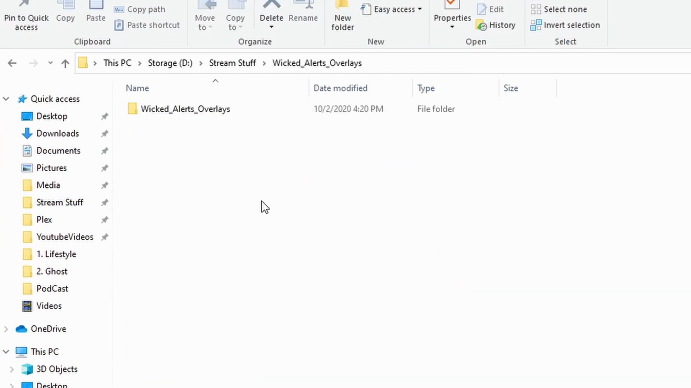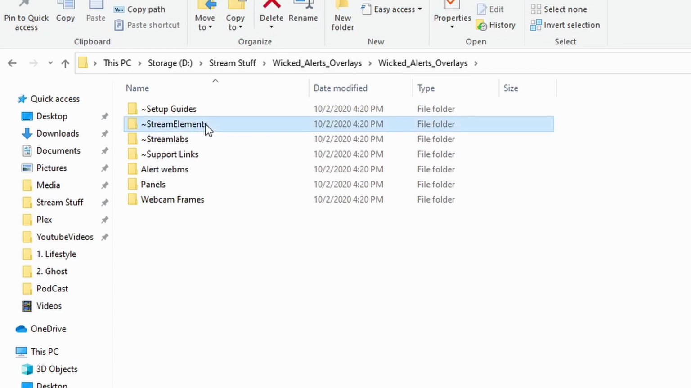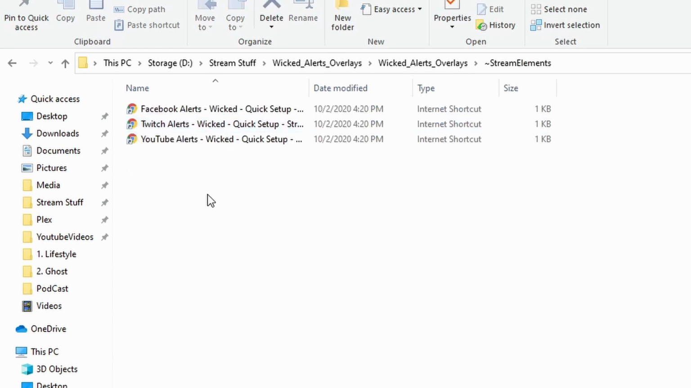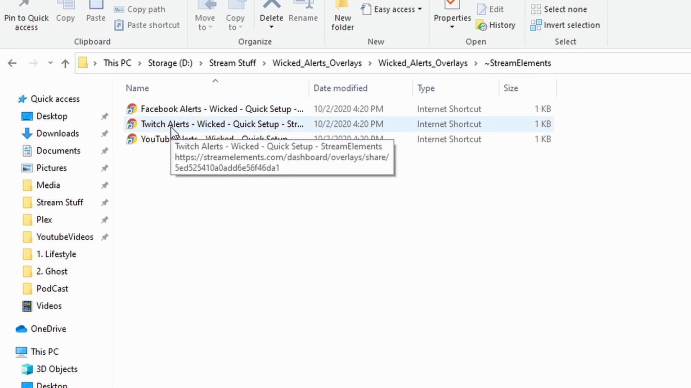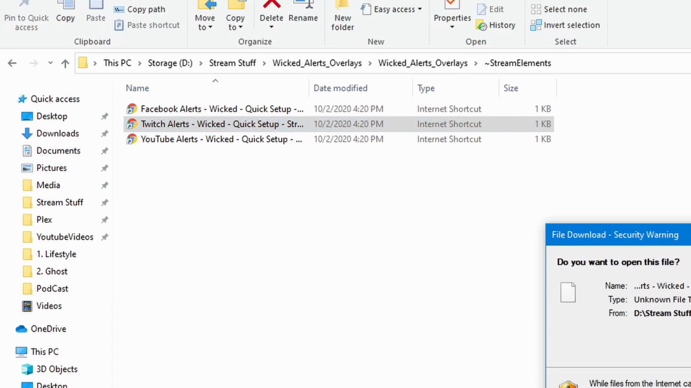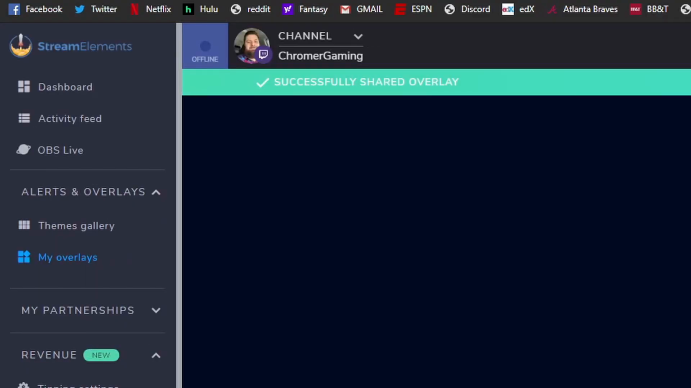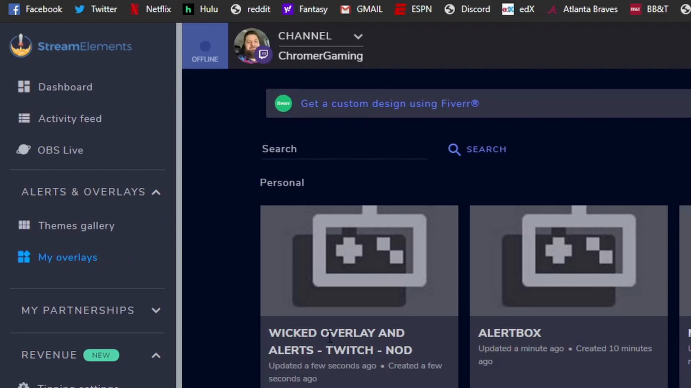Come back to Wicked. And a lot of these that you download, they will have set up widgets built into them. So for Streamelements, you literally come in here and you pick which one you want. You want the Twitch alerts for Wicked. You don't click that. You open it and it shares it automatically. And bam, successfully shared overlay. And you now have the overlays built directly in.